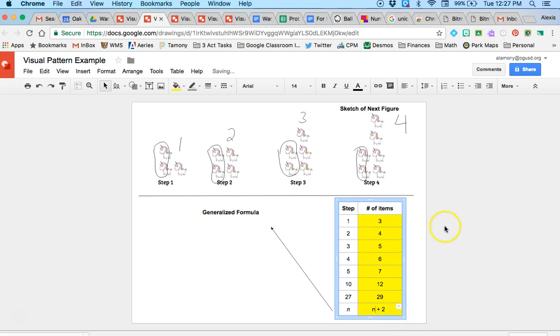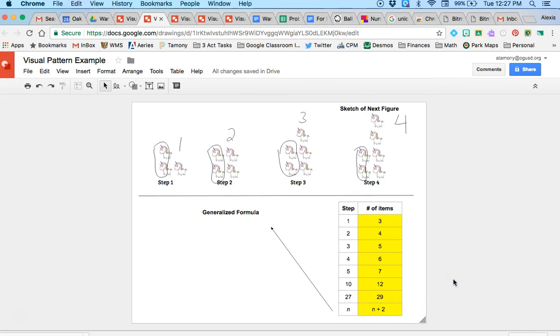So let's see if we can see that in the actual pattern. Where is this equation in the pattern? Well, I've always got 2 unicorns, right? And then I always have the step number of unicorns. In step 3, I have 3, step 4, I have 4. So I always have 2. Let's write that out. And then I'm adding however many are in the step. And the step is n.